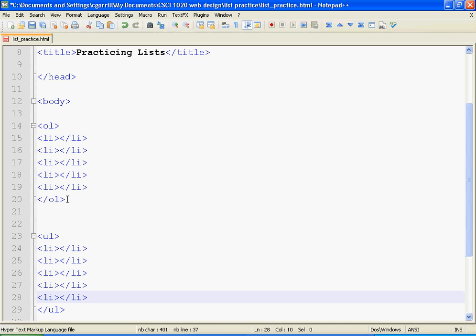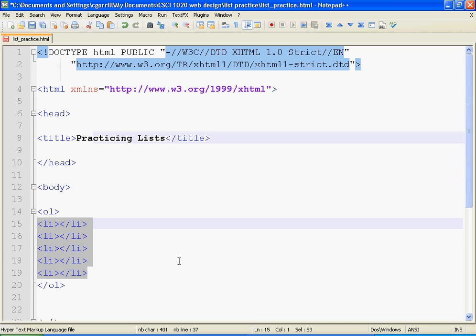Okay. We're doing something here called nesting. Nesting means you are taking one element and putting it in between the opening and closing of another element. So we've got the opening OL here, the closing OL here, and in between them we've got a bunch of these LIs. It's called nesting. It's a very common thing to do.